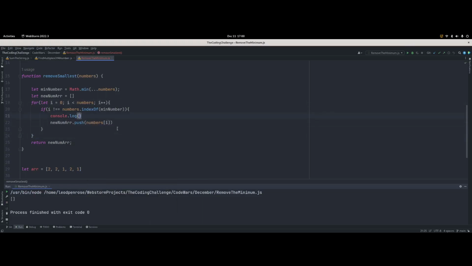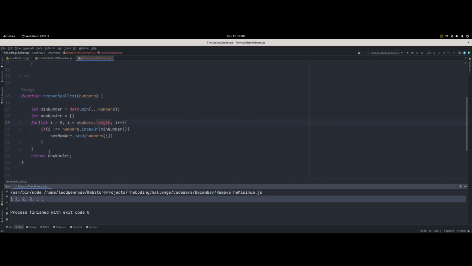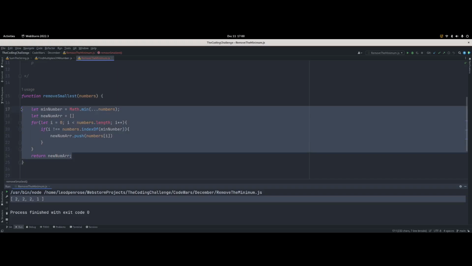Oh, that's because I didn't do numbers.length. Okay, that makes sense. Numbers.length. Okay, now this should iterate through there, and that should work, and this should be 2221. There we go, 2221. And this is a lot shorter code than what you'll see in this next video.